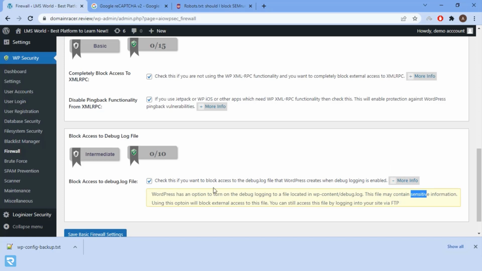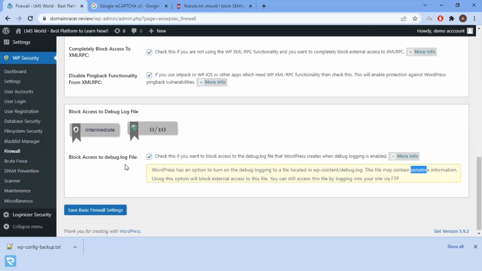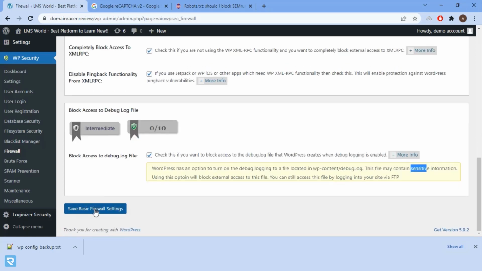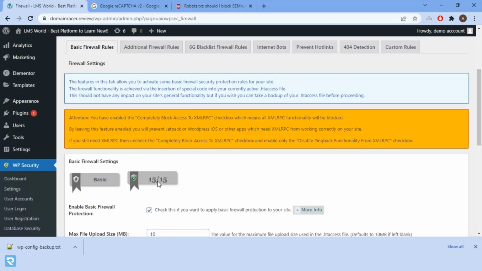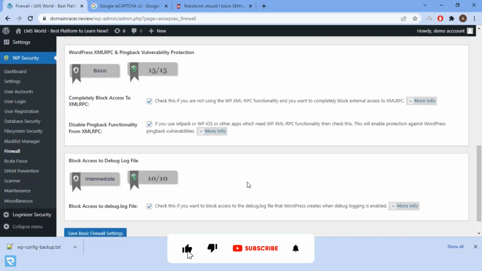If someone can access your sensitive data, because debug has data that can easily be tracked, he can understand what you are actually using in WordPress, and based on that he can easily attack. So to avoid that, we have to block the debug logs. Now I will click on this settings and save. So we completed our part. We did most of the parts.